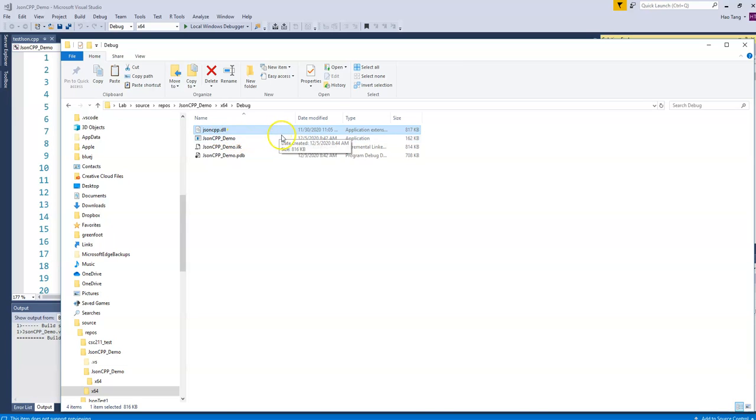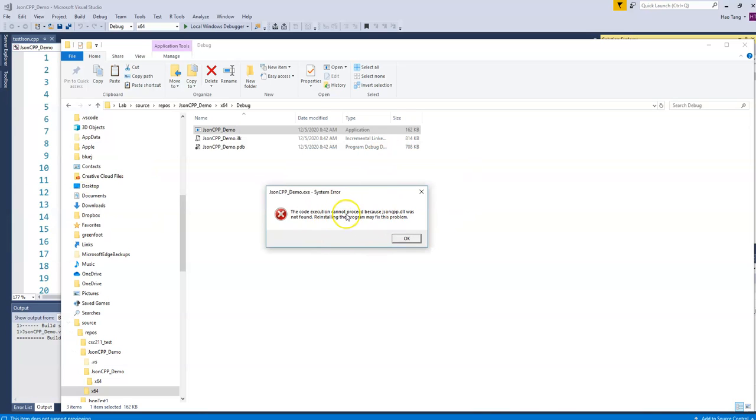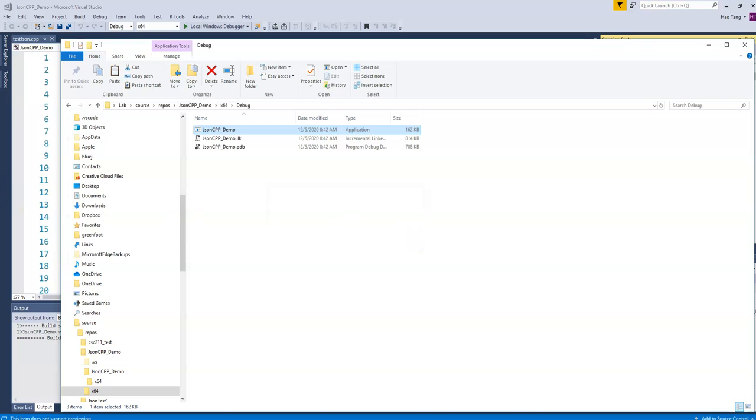Okay, so once you have this, let me delete this first. So if I run this executable, you got this error, cannot proceed because the jsoncpp.dll dynamic library cannot be found. Okay, so now we need that file.